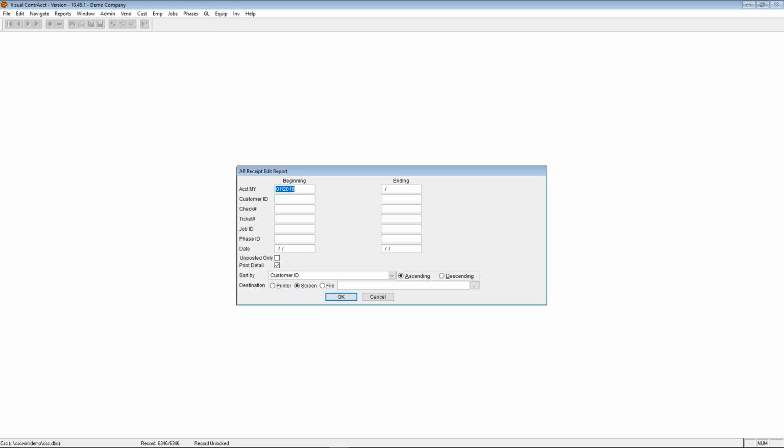Receipt edit gives you a list of your receipts for the month or for any previous time frame or future time frame that you have receipts entered for.